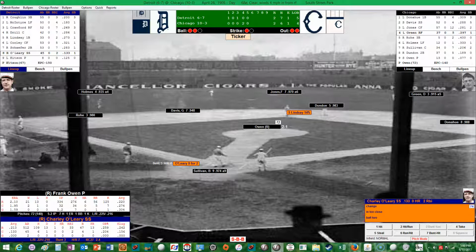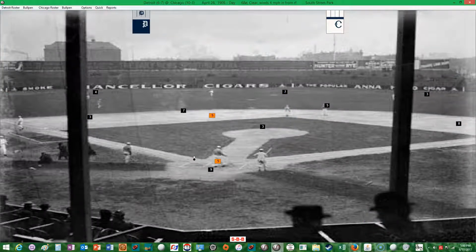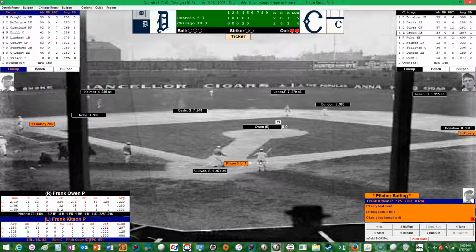A little bit inside there, 2 and 1. And dribble to third. Coughlin comes in with it. And that will do it for the... No, what happened there? Oh, Larry is... He beat it out. So, it's a close play, but the umpire called him safe. So runners at the corners now for the pitcher Kitson.